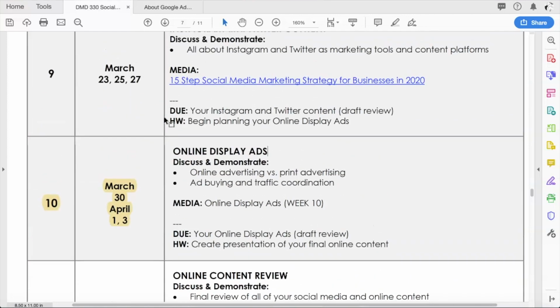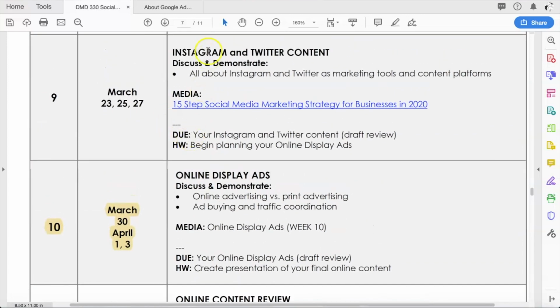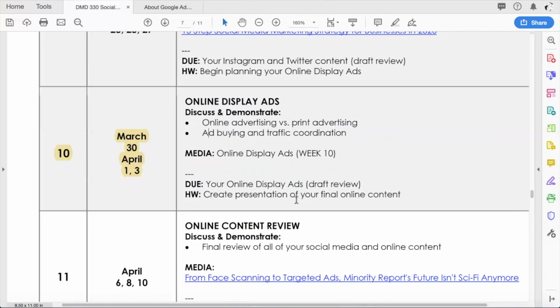Before we get to that, though, just a look back last week at week 9. You guys were to be working on the drafts of your Instagram and Twitter content. So those are due to be uploaded to Canvas today, March 30th. Make sure that you upload your Instagram and Twitter content for draft review. I'll take a look at those, give you some feedback, and then you'll be able to move on from there.